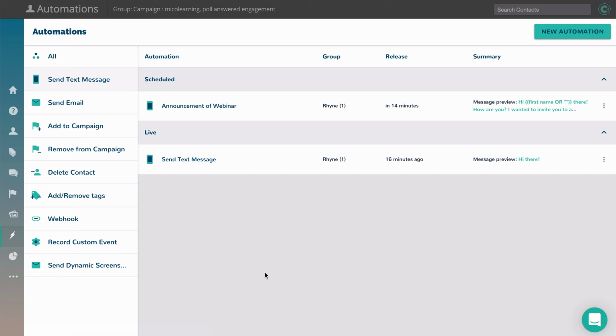All right, now I've launched my text message, and you can see here I have these different statuses. I have scheduled and live. So as you add more automations, you'll see draft, scheduled, live, and finished. Once an automation is finished and it can no longer send, you'll see it here in the finished section.